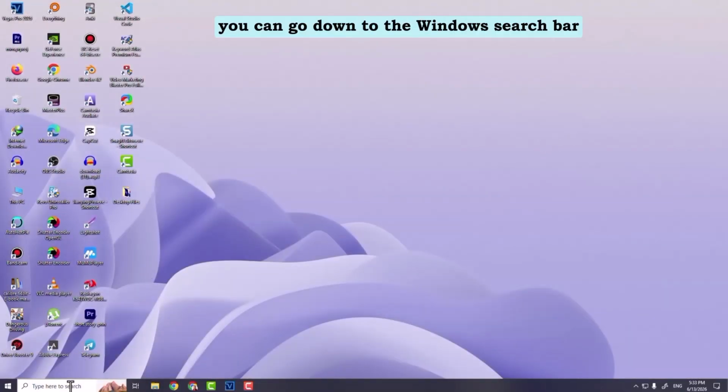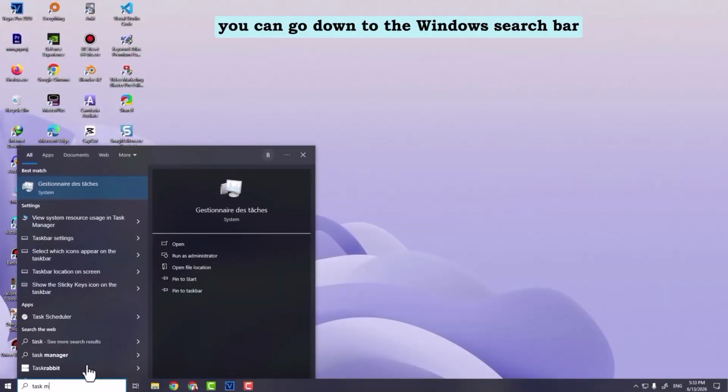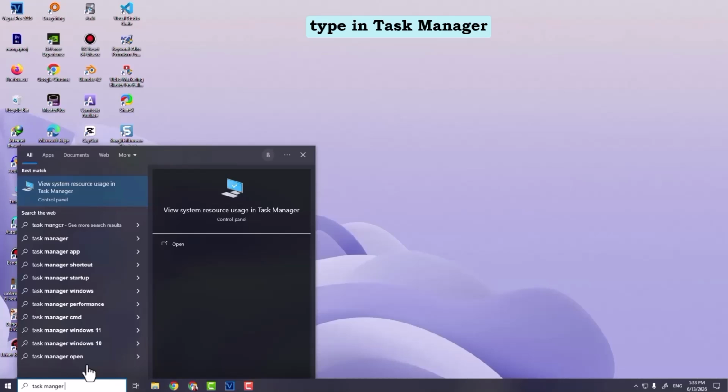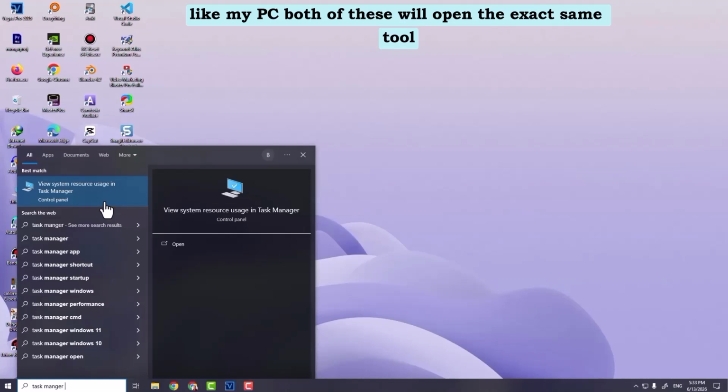Alternatively, you can go down to the Windows search bar, type in Task Manager, and depending on your version of Windows, this might show up simply as Task Manager, or it might say View System Resource Usage in Task Manager. Like on my PC, both of these will open the exact same tool, so just click on whichever one appears on your screen.